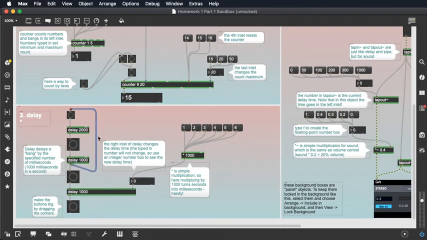This delay line will delay this bang by 2 seconds, then hit this bang. This bang will be delayed by 1 second, then hit this bang. This bang will be delayed by another 1 second, then hit this bang. 1, 2, bang. 1, bang. 1, bang.